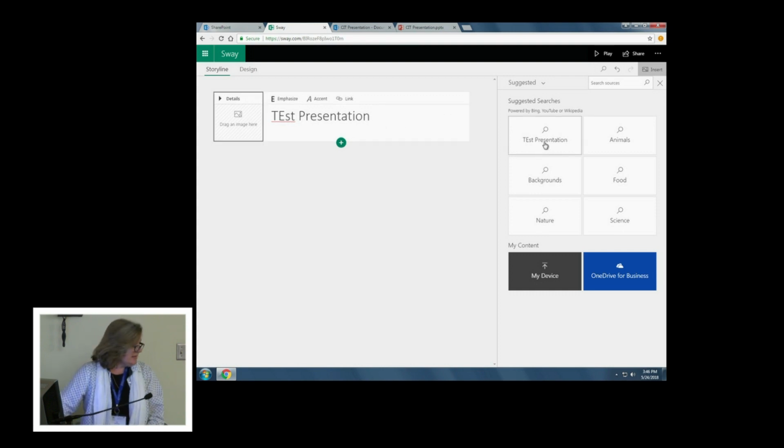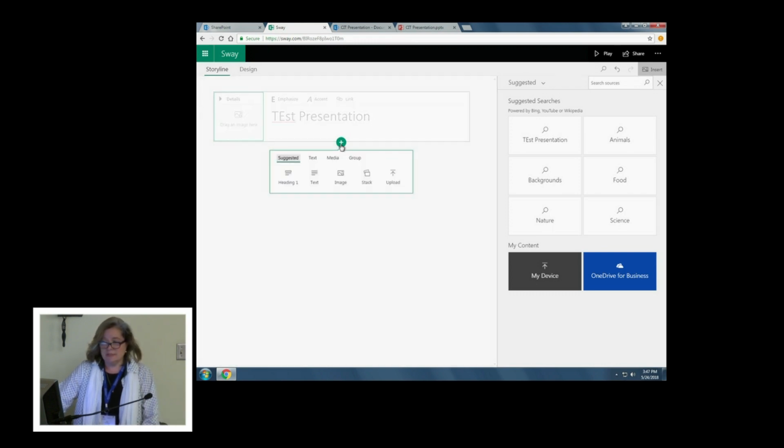It has a little AI engine, so whatever I've typed into this particular card, it's going to go search for, and then it gives me some other interesting things if what I've typed in there isn't really interesting enough. So it's going to search for test presentation, you know, animals, food, things that people would generally search for. Or I can look on my own computer for images.